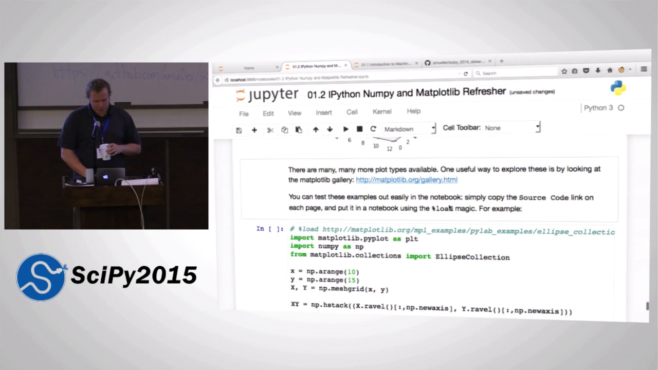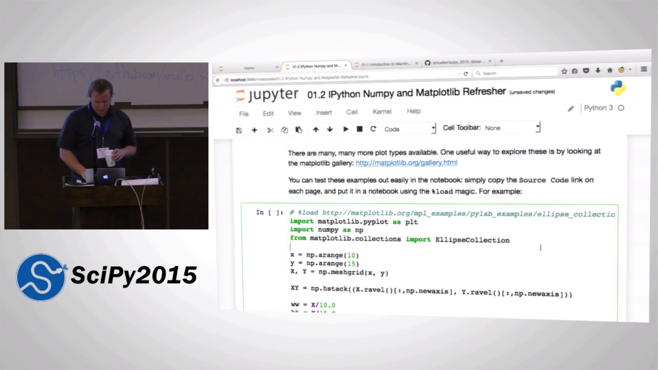We also have percent load magic, which is basically you can have a cell that just has this top line in it, do percent load from either some file that you have locally or some remote Python file. It'll load the whole thing into the cell, and then you can run it.